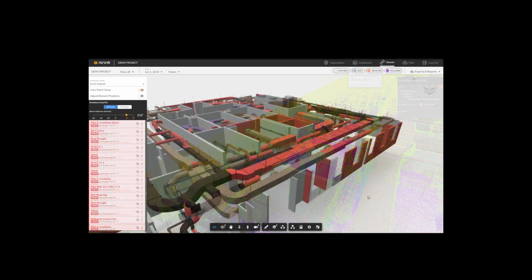If a user would like to make manual adjustments to our automatic placement of the BIM element, this can be achieved by toggling on the Adjust Element Position option. Let's review another common example.